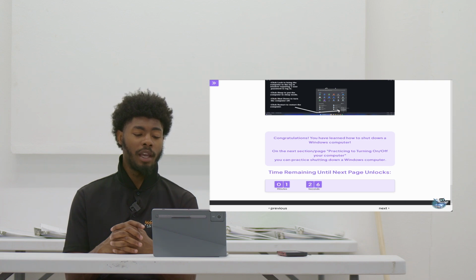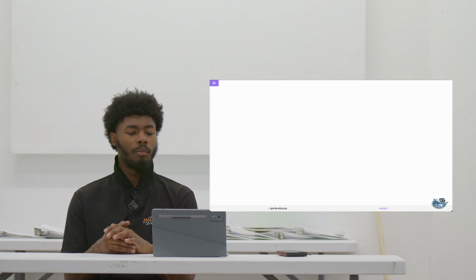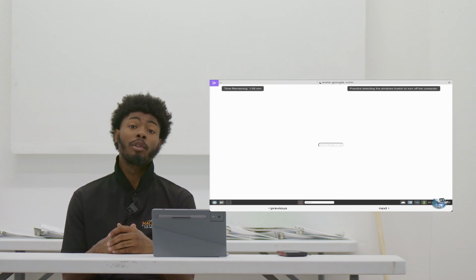On the next section page, practicing turning on/off your computer, you can practice shutting down a Windows computer. Practice selecting the Windows button to turn off the computer.